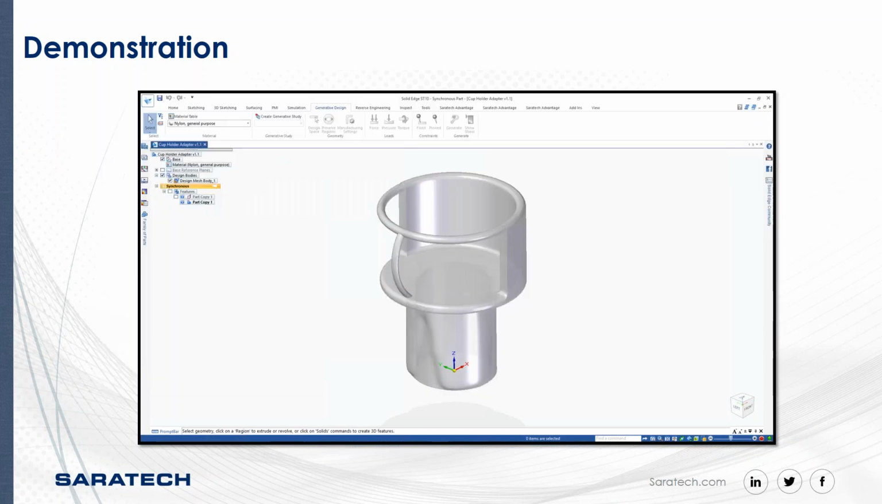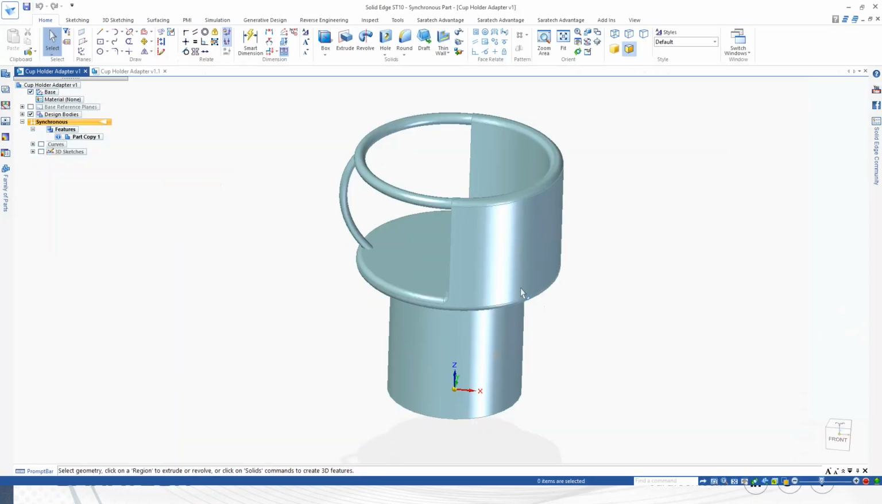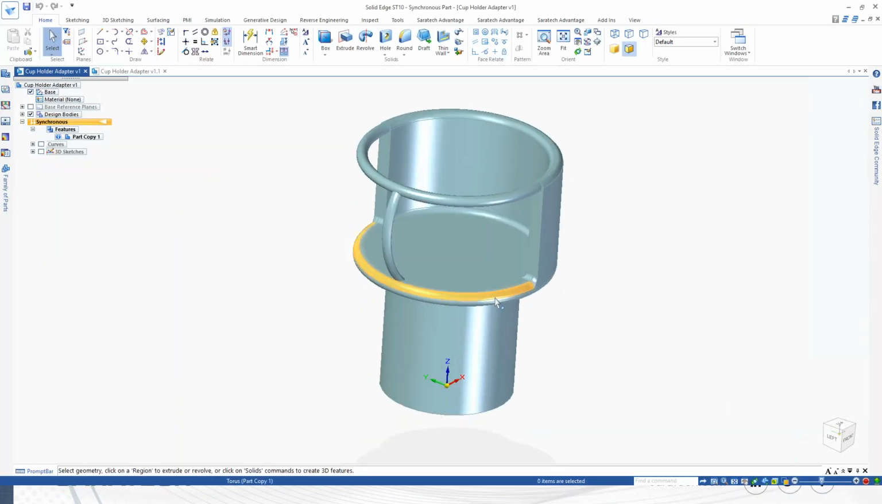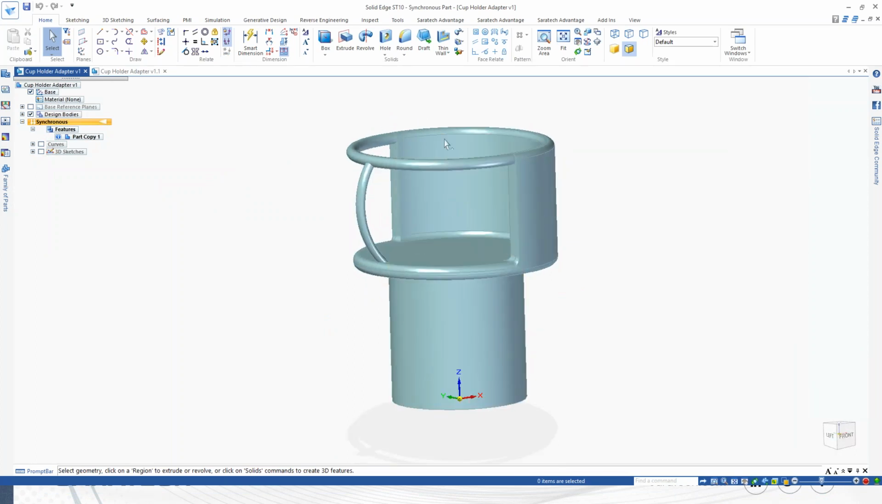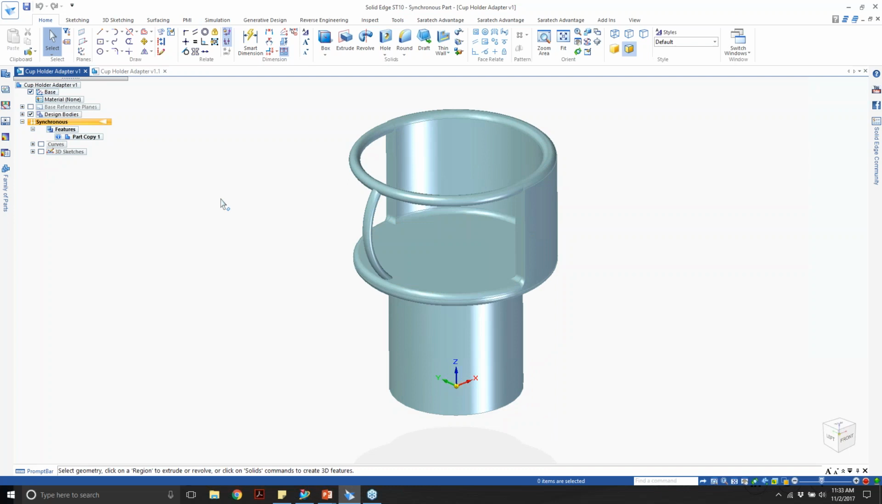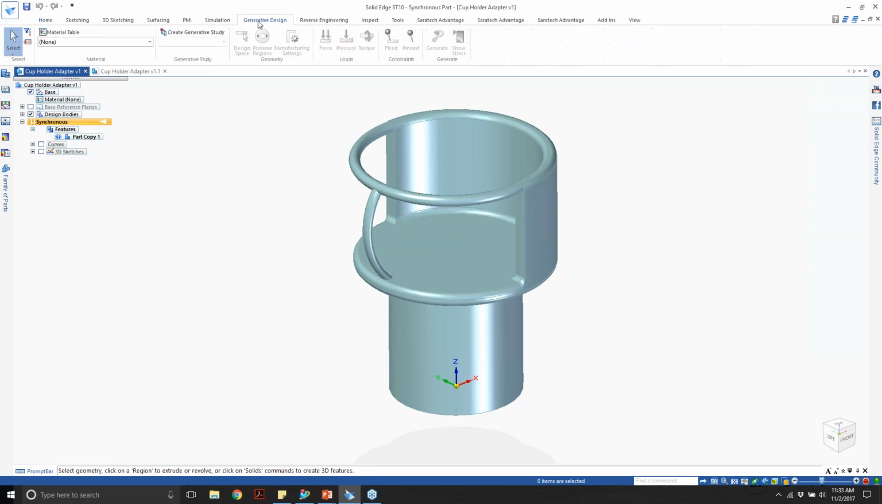Let's head to our Solid Edge. So here's my wonderful cup holder that I designed. It's a pretty simple model. It fits in my car's cup holder, and it's supposed to hold my water bottle right here, right? So I want to do a generative study on this part that I made. So it's in the generative design tab. This tab is very easy to use, which is really awesome.